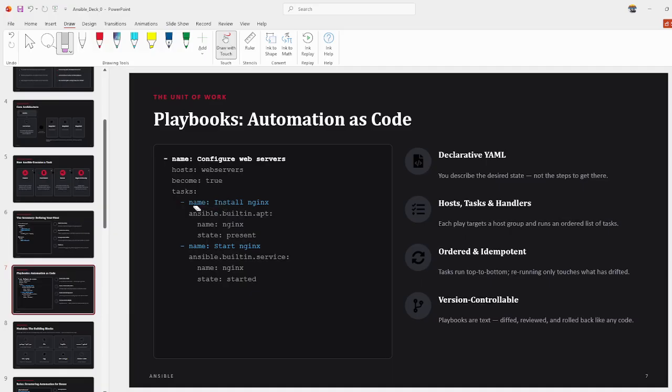First, you install Nginx. This is the installation part. Once you install it, you start the Nginx service. This is the order. If you start it first, then it will fail. So you need to give that order from top to bottom, and it will run in that order.